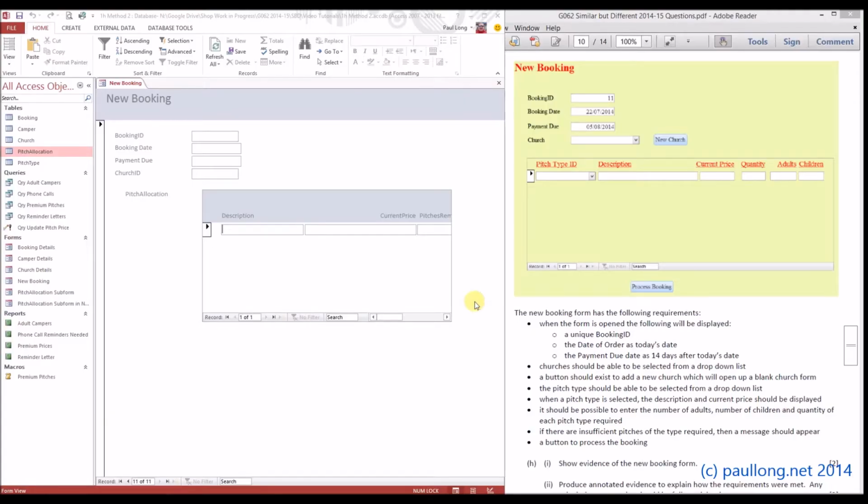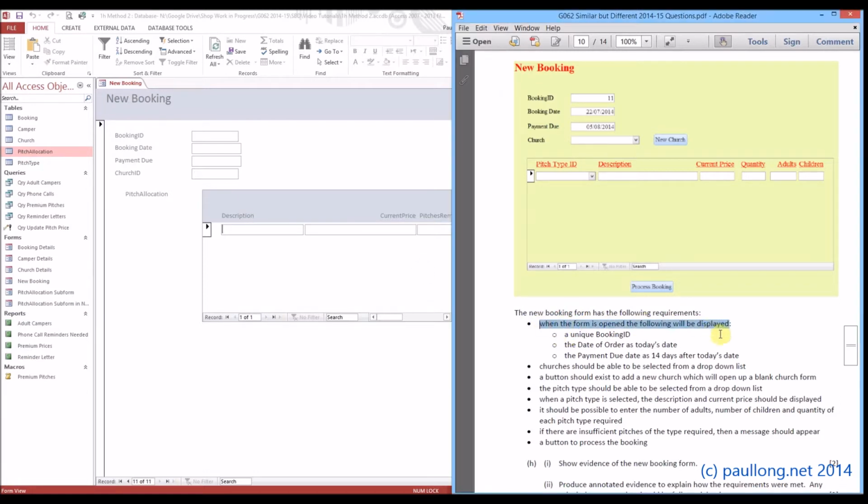This is task 1H part 1, continuing with method 2, and in this tutorial we're going to focus on these 4 fields here in the main part of the booking form. Now if we have a look at some of the things that we've got to do, when the form is opened the following will be displayed. And we're going to start with this one because this is the nice easy one. The date of order will be today's date.